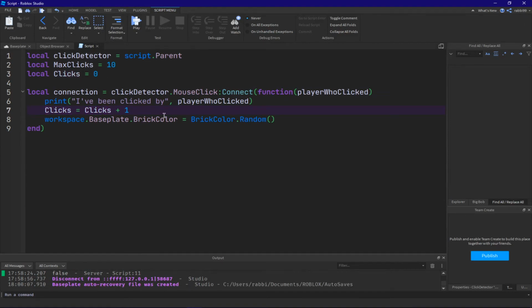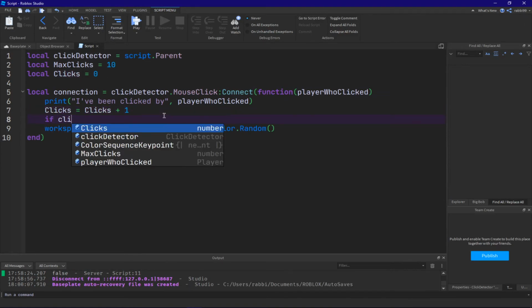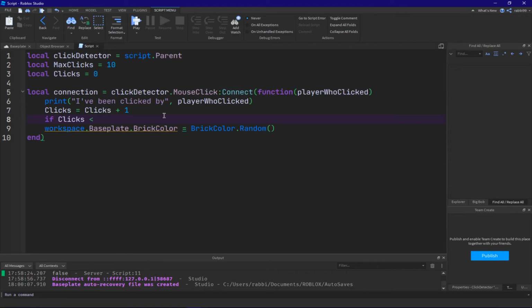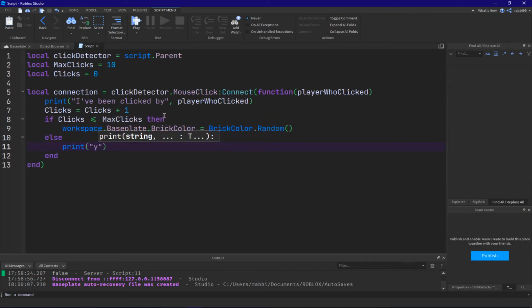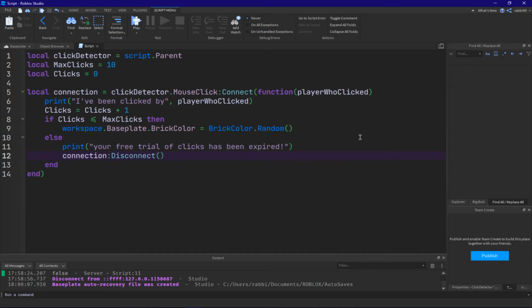Okay, so then what we're gonna say, if clicks is less than or equal to max clicks, then we're gonna change the brick color. Else print your free trial of clicks has been expired. Okay, after this we want to disconnect it to keep a little performance on the service, so we can say connection disconnect.